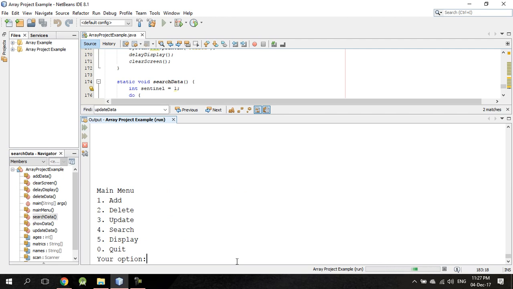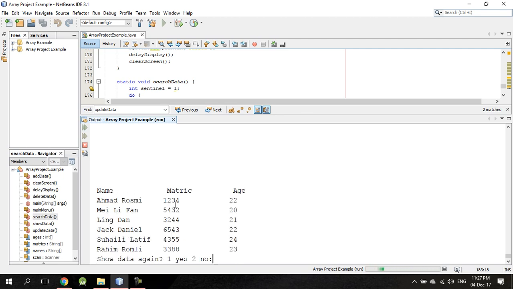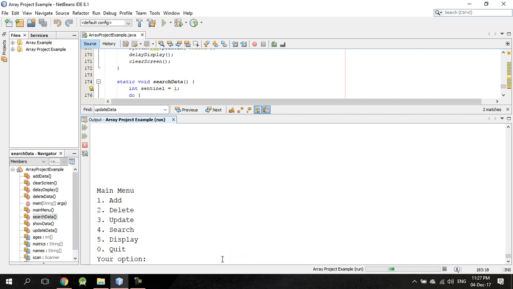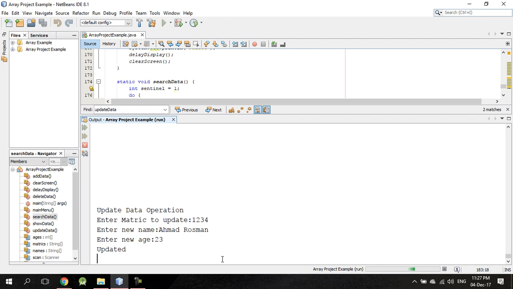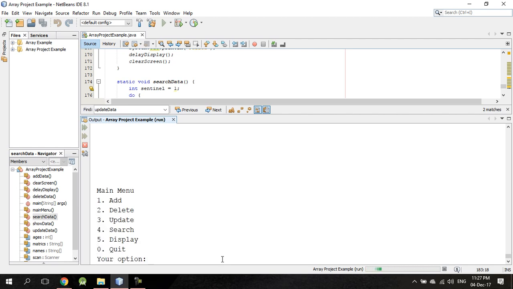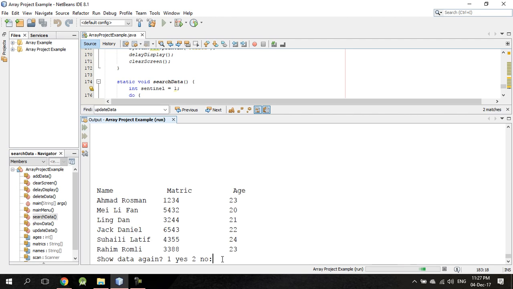Okay, you want to update information. So let's say I want to update Ahmad Rosmi 1234. So 3 update, Ahmad Rosmi, 1234 metric number. New name Ahmad Rosman, age 23. Updated. Okay, now display the data again. Ahmad Rosman 1234, age 23. Okay, the data is now updated, Rosmi to Rosman.